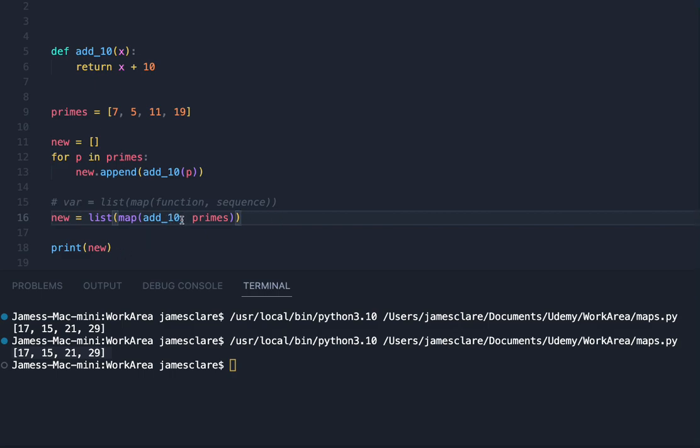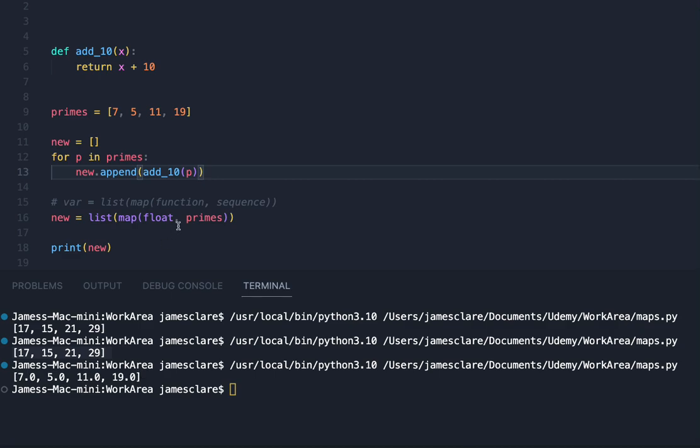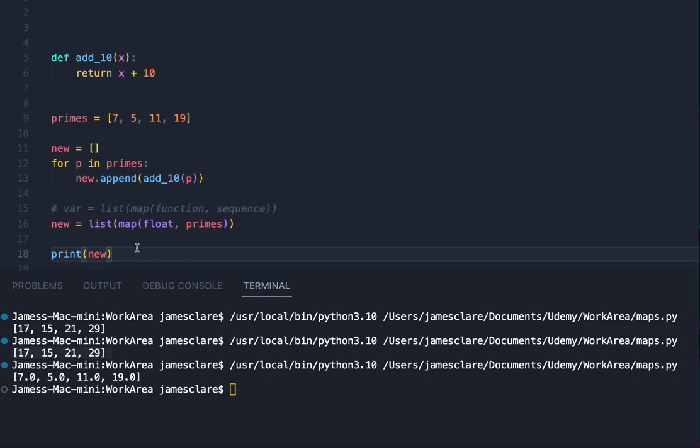And there's no harm in you passing in a built-in function here. Say I remove add 10. Let's do float. Same thing here. In this case we're saying take all these primes and map them all through the float function one by one and store those results in a list called new here. And in a nutshell, that is the map function.